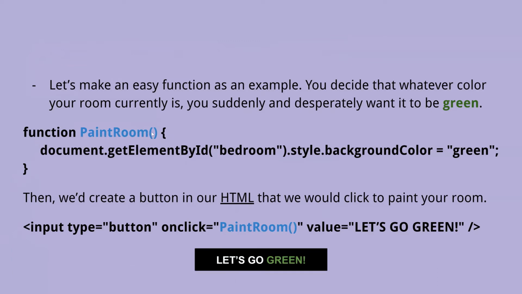So within our paintRoom function, we're going to say document, which is really just how we say, I want to work within the HTML document I've created with all my HTML code. Within that document, I want you to find the element by ID, and the ID I want you to look for is bedroom. So in this case, if we had an element for every room in our house and it was our bedroom that we wanted to paint, we would need to look for the one with the ID bedroom. And then we are saying that we want the style of that element to have a background color of green.